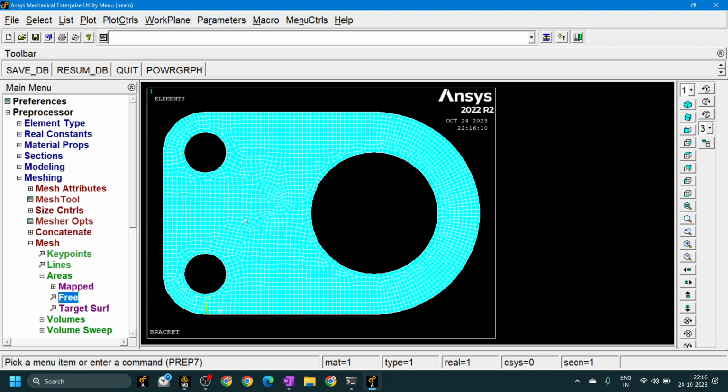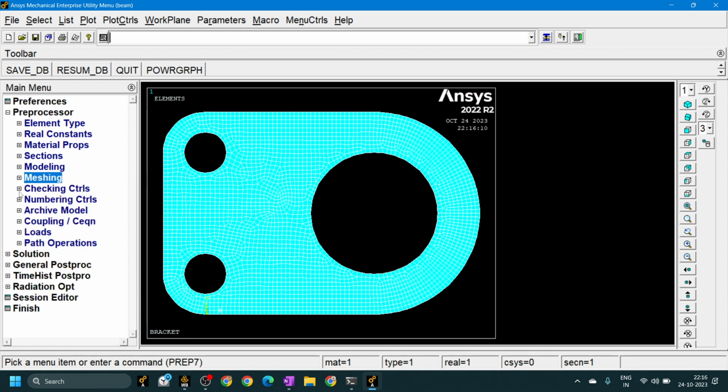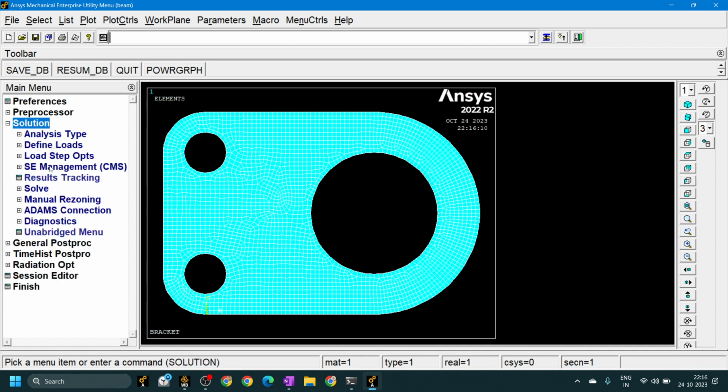So see, we can see the edge length of 20 mm, and actually meshing edge length was 2 mm. So using 2 mm we have created the meshing here. Now we will minimize all this. We have created the meshing part. Now we have assigned the material, we have given the element, we have given the Young modulus. Now we will go to the solution, because now we'll do the solution part.